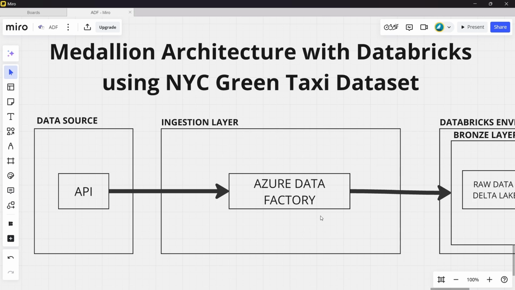Performance in the Medallion architecture is also optimized for queries, and it reduces data processing time with efficient storage utilization for better resource management.